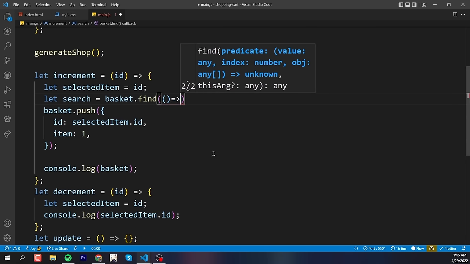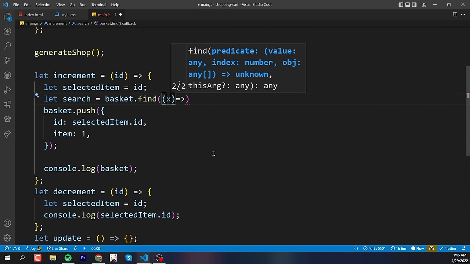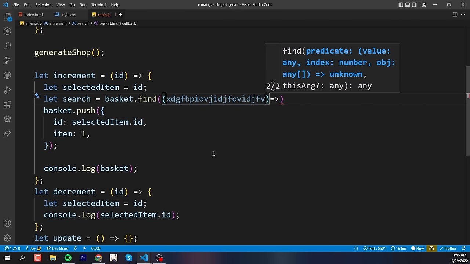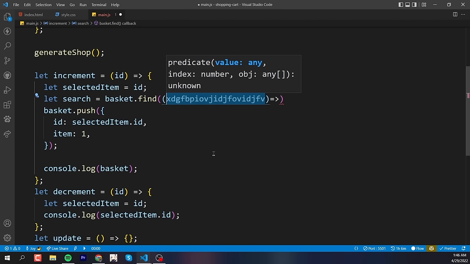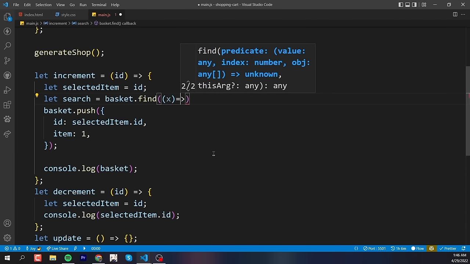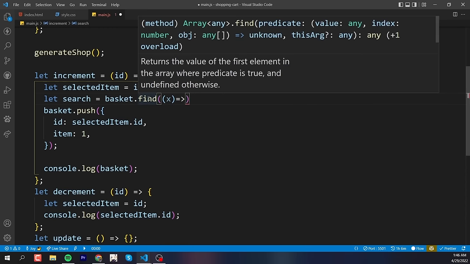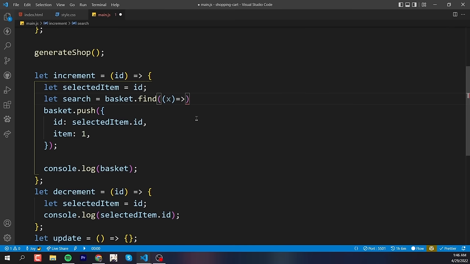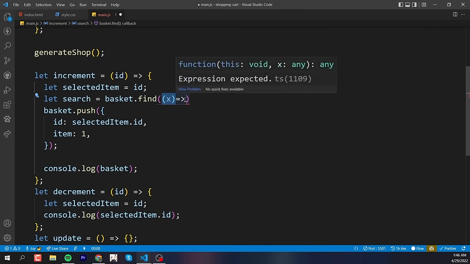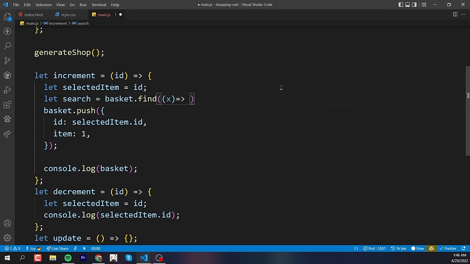Okay, guys. Now look at this. We're going to write X here. You can write anything you wish, no problem, guys. So for this tutorial, I'm just going to pass X as an argument. The main reason for passing this argument is that it's going to check all the objects one by one. That's why I wrote this X. Now inside here, what I'm going to do is use this ID here. This is unique. So I will just search for IDs, something like this.